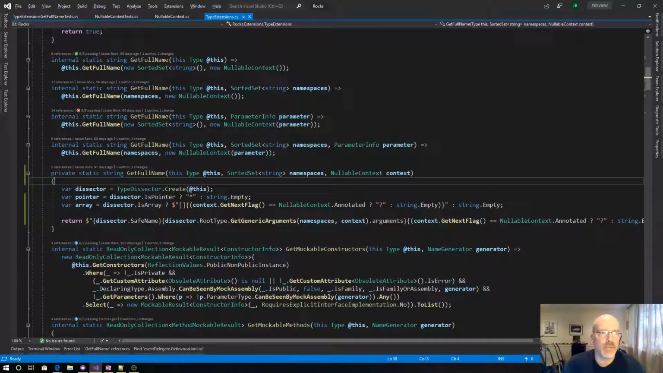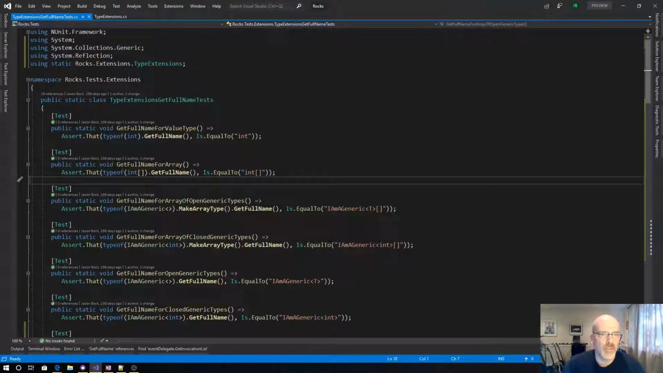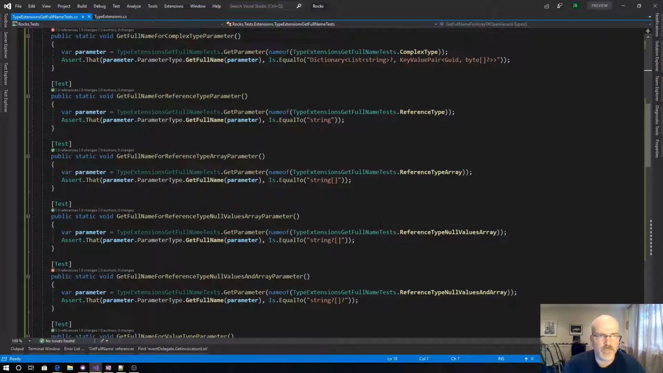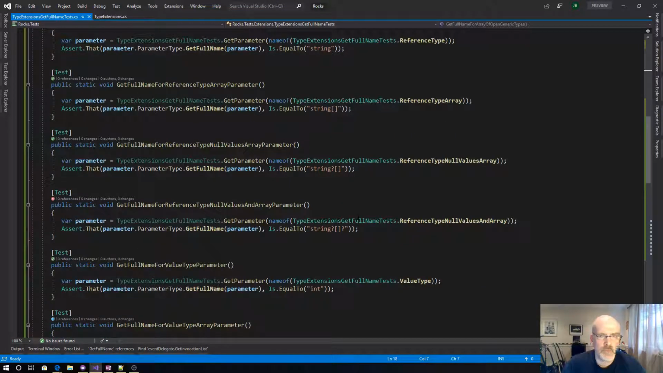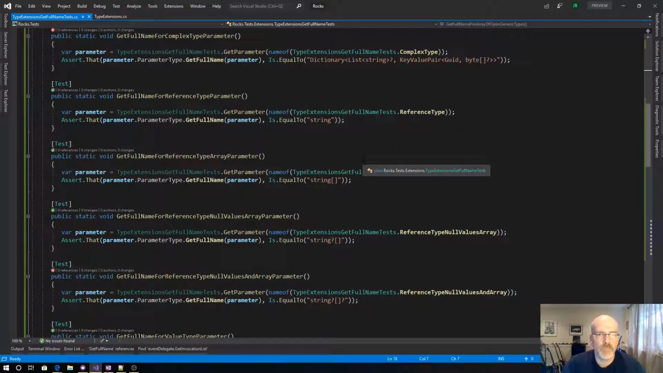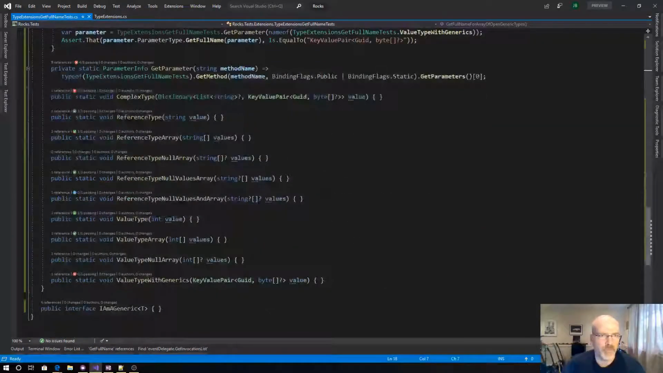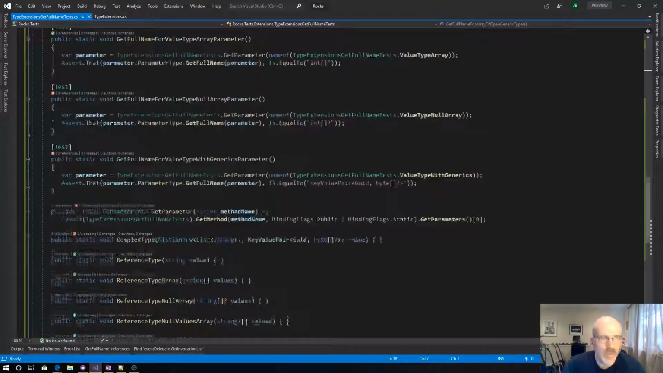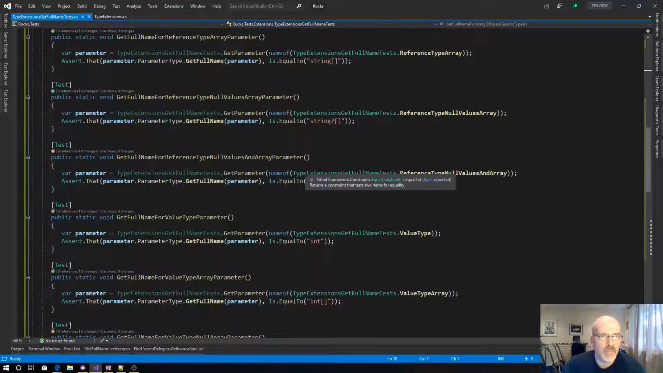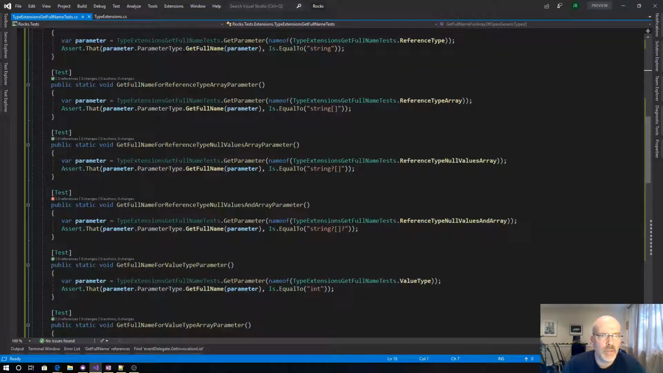So let's look at a simpler one. I think the nullable context now is good. So I'm going to go down here. It's like this one's good. Wait a minute. I'm missing an option here. Reference type null array. I thought I had that. Reference type array, null values. Okay, I actually need another test in here.